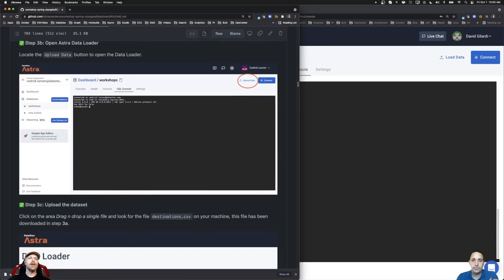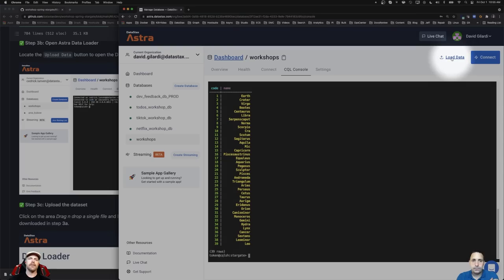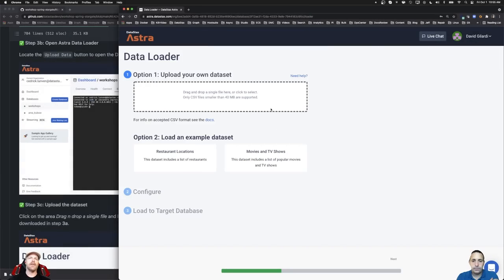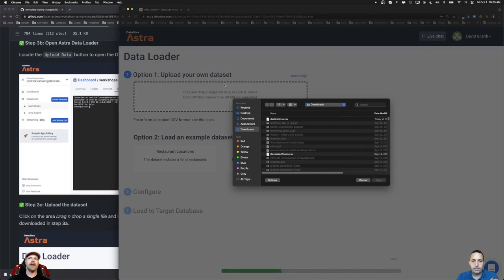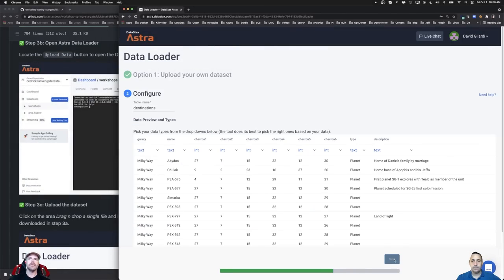Now, once you download this file, I have it down here in the lower left. I want to go back to Astra. And up in the top right-hand corner, you have load data. Go ahead and click that. And this will bring us to the data loader screen. So simply enough, I'm going to say option 1, I'm going to upload my own data set, right? So if I go ahead and click on that, you'll see it brings up the dialog here. I can choose the file that I just downloaded, destinations.csv, say open. And once it uploaded successfully, I'll get a next button light up. Once I've done that, I can hit next.